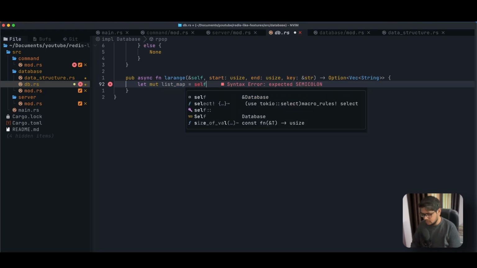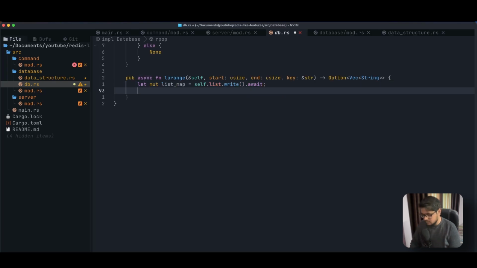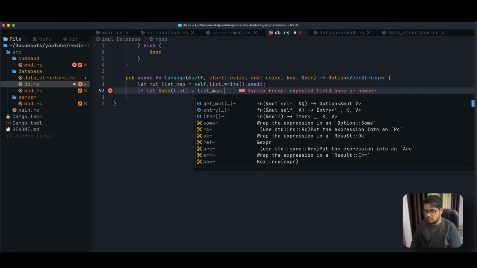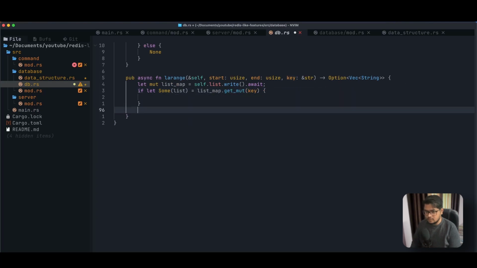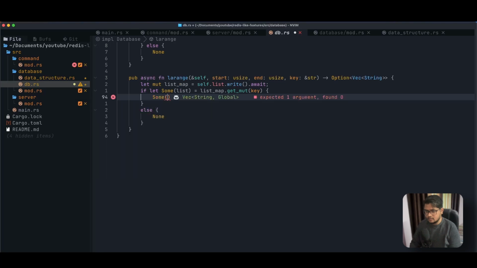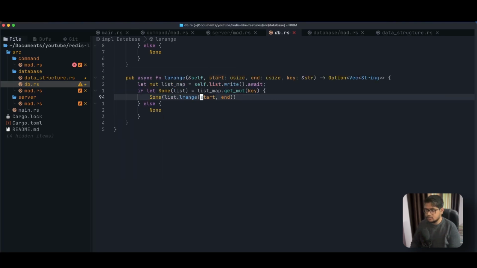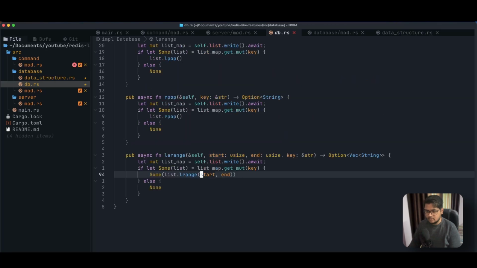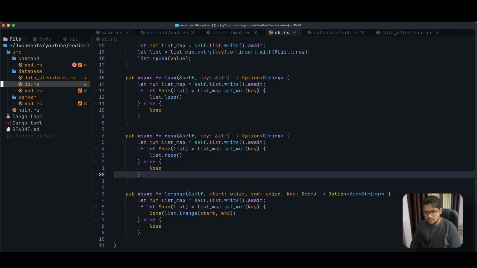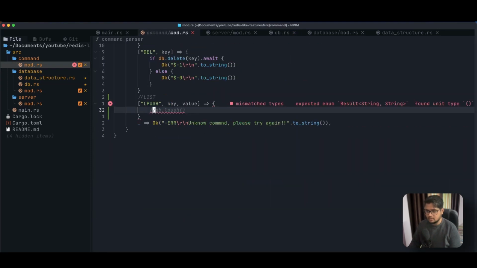So we have self dot list dot write dot await, right? So we do if let Some list, list map dot get mut key, and let's implement the else first, None, and if we receive anything we'll simply say list dot l range. We have start and end. So this has been implemented, the l range, l pop, l push, r pop and all. Let's quickly go and implement the operations on the command parsers as well.